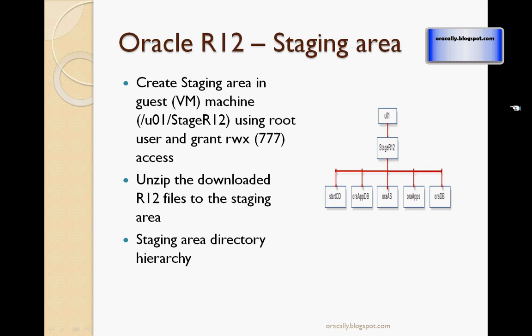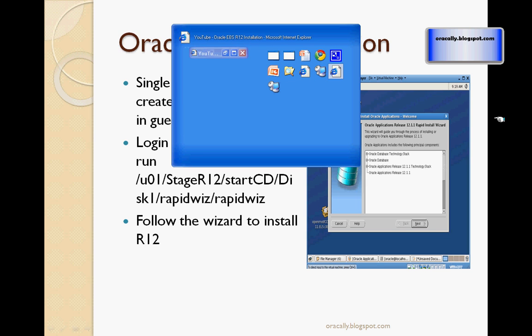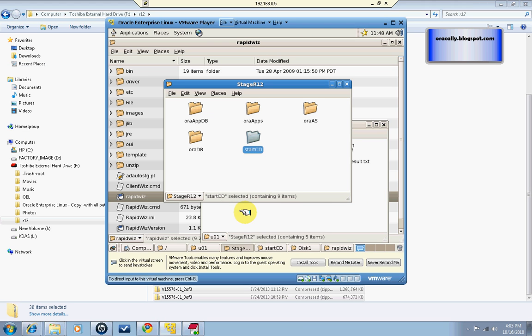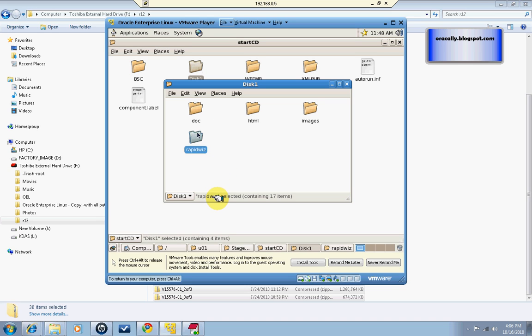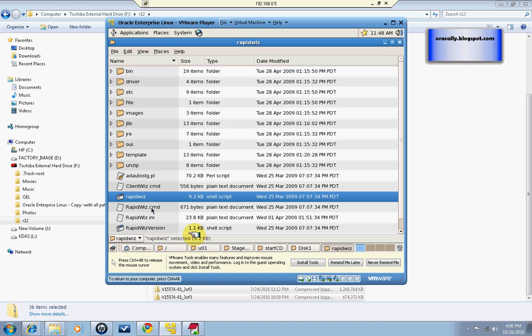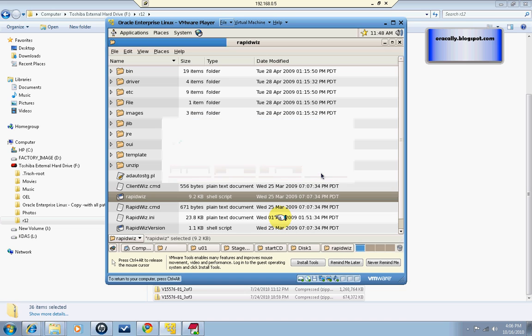Once you create the staging area, the next step is to invoke the Oracle R12 installation wizard. For that you need to go to this directory. I'll show you. This is the directory where we have unzipped all the files of Oracle R12, and you need to go to startCD and Disk1, go to rapidwiz and double click rapidwiz, and this will open the R12 installation wizard.